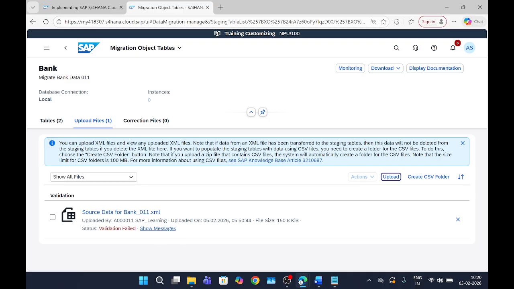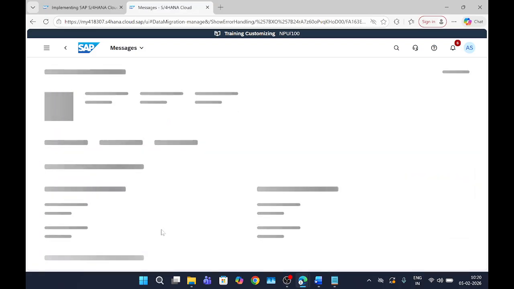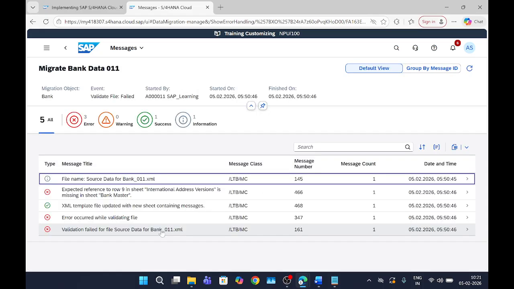See, validation failed. Show message why it failed. What is it saying? Source data for this file name: expected reference to row 9 in international address version is missing in the bank master. International address version is missing. What is the error? International address version is missing.